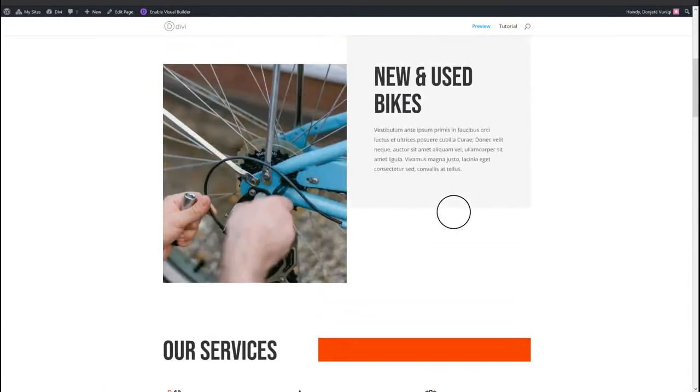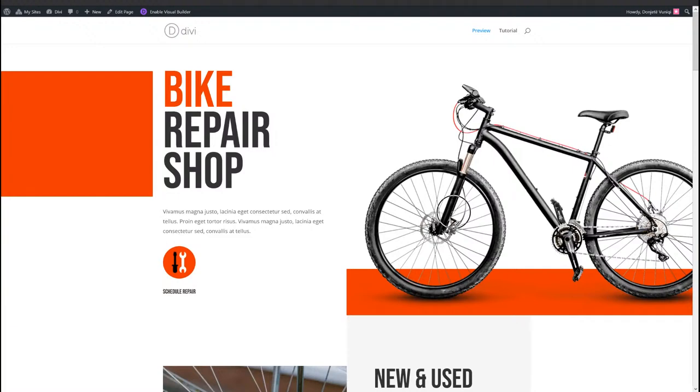You might recognize this layout. This is called the bike repair layout pack, and I believe this is a landing page from that layout pack, but this approach will work on any kind of website you're building, any kind of page you're building. I'm just going to use this layout on another page.